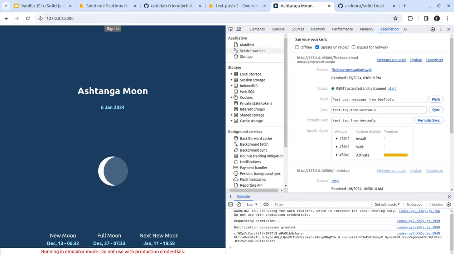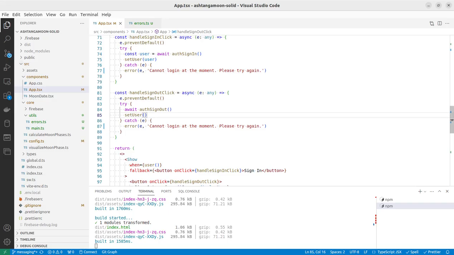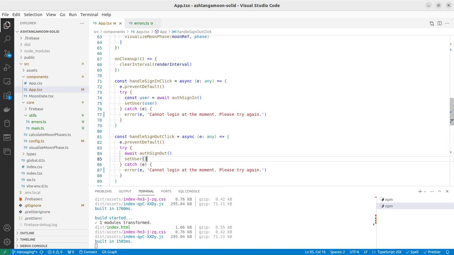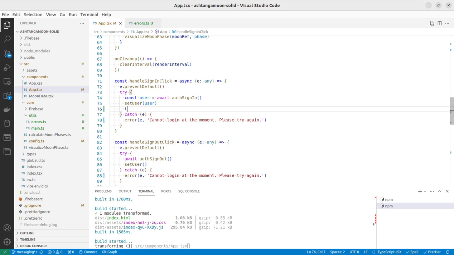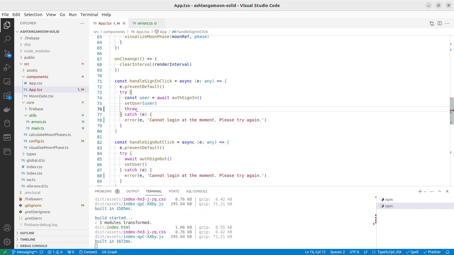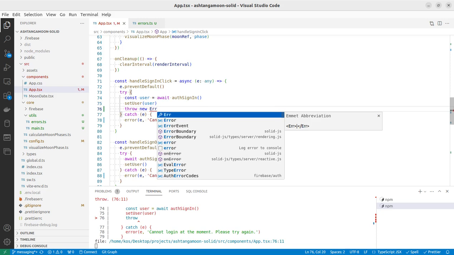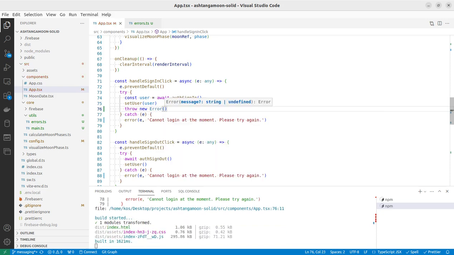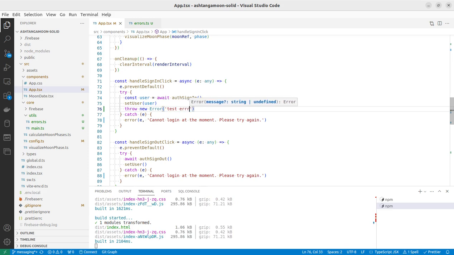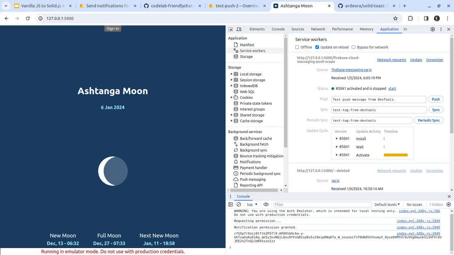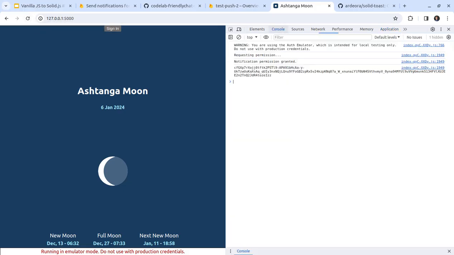So what if we test the authentication error? I'm going to do something wrong here. For instance, let me just throw a new error, test error. Okay, let me reload the page just in case.